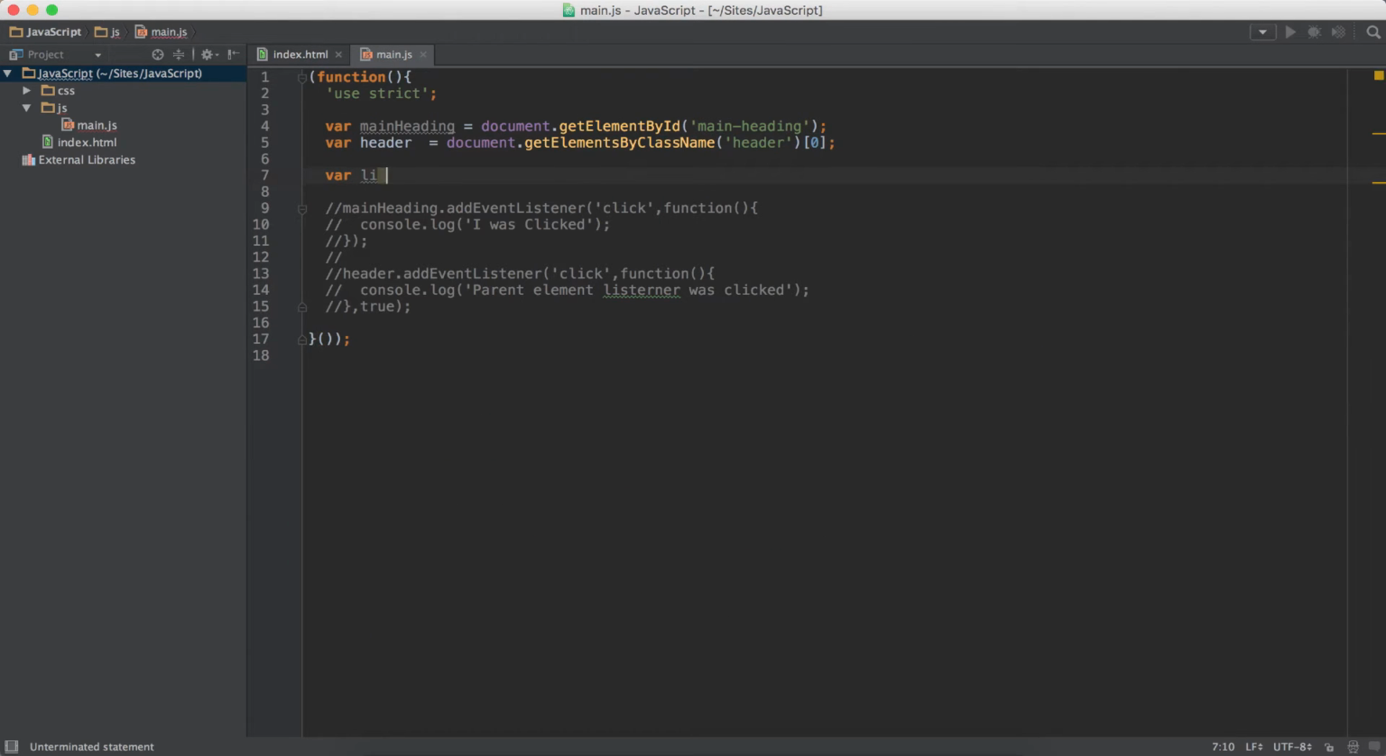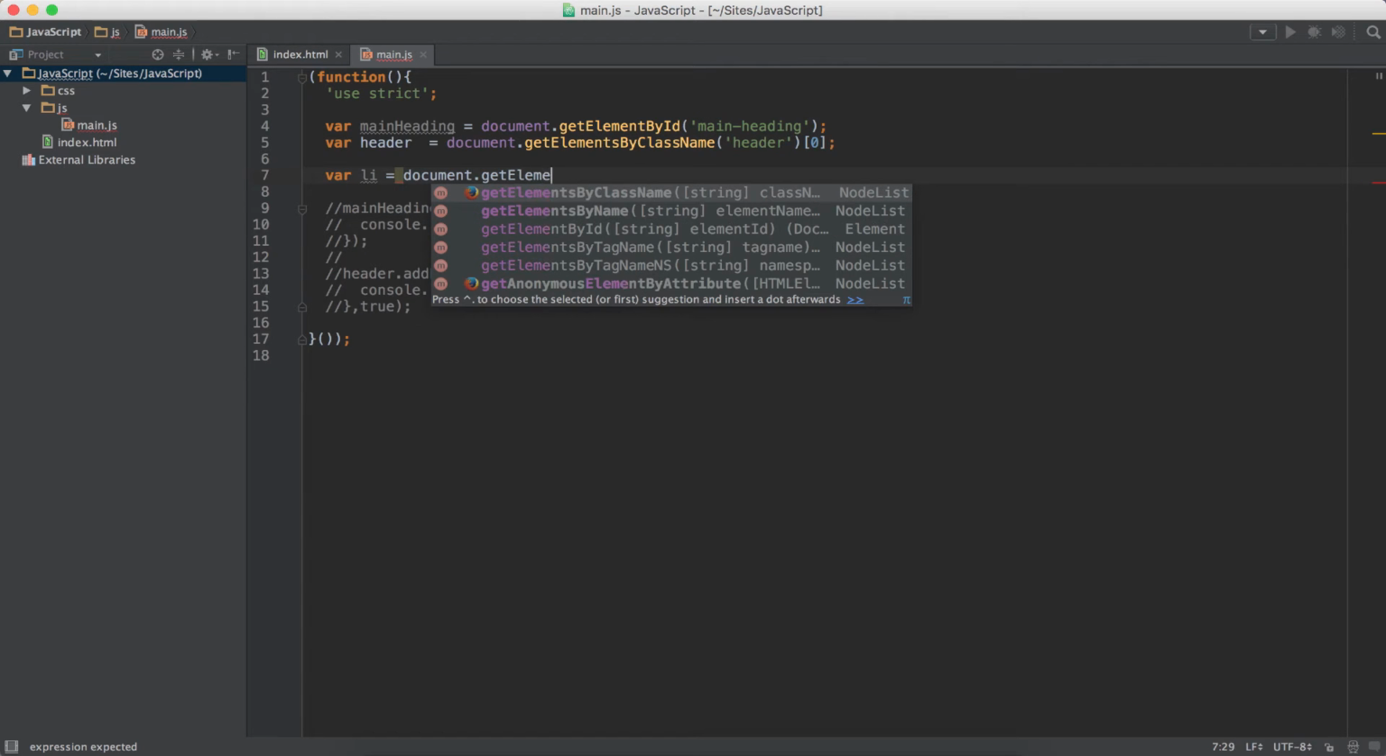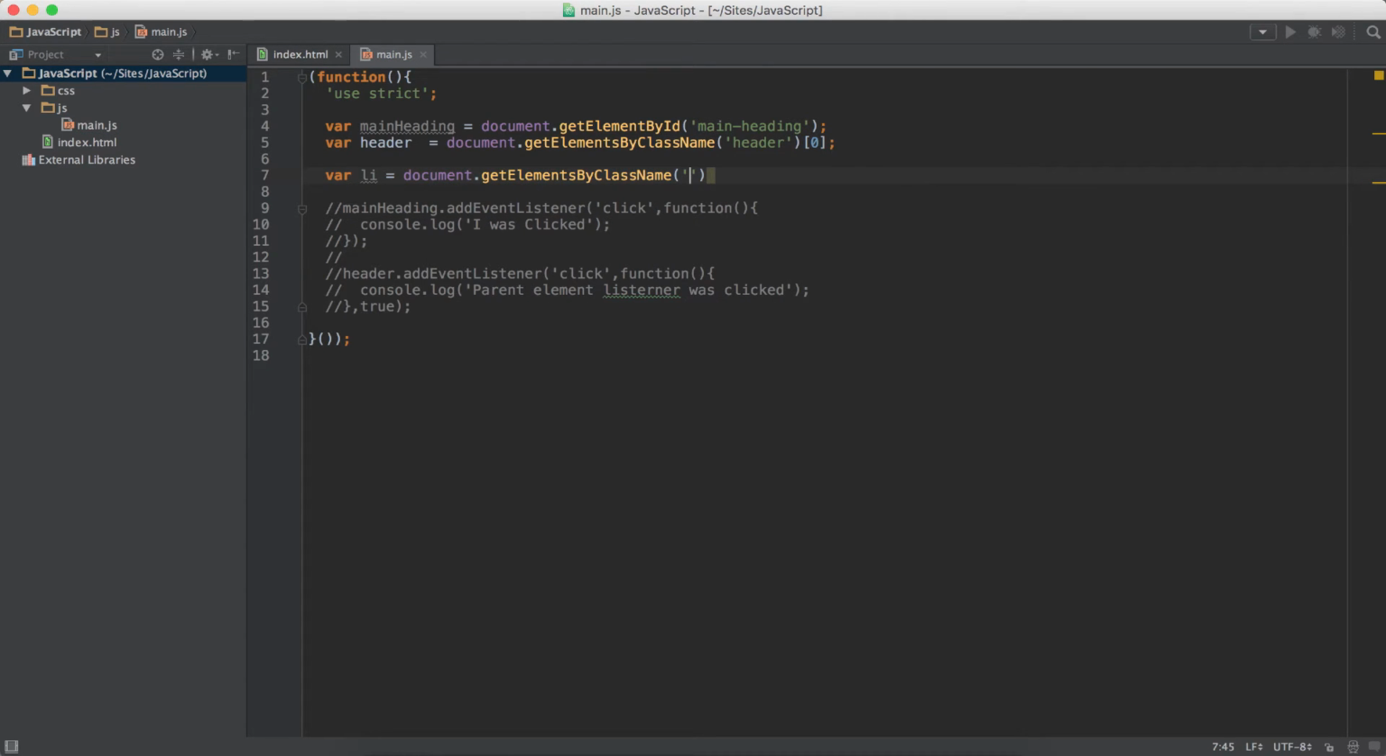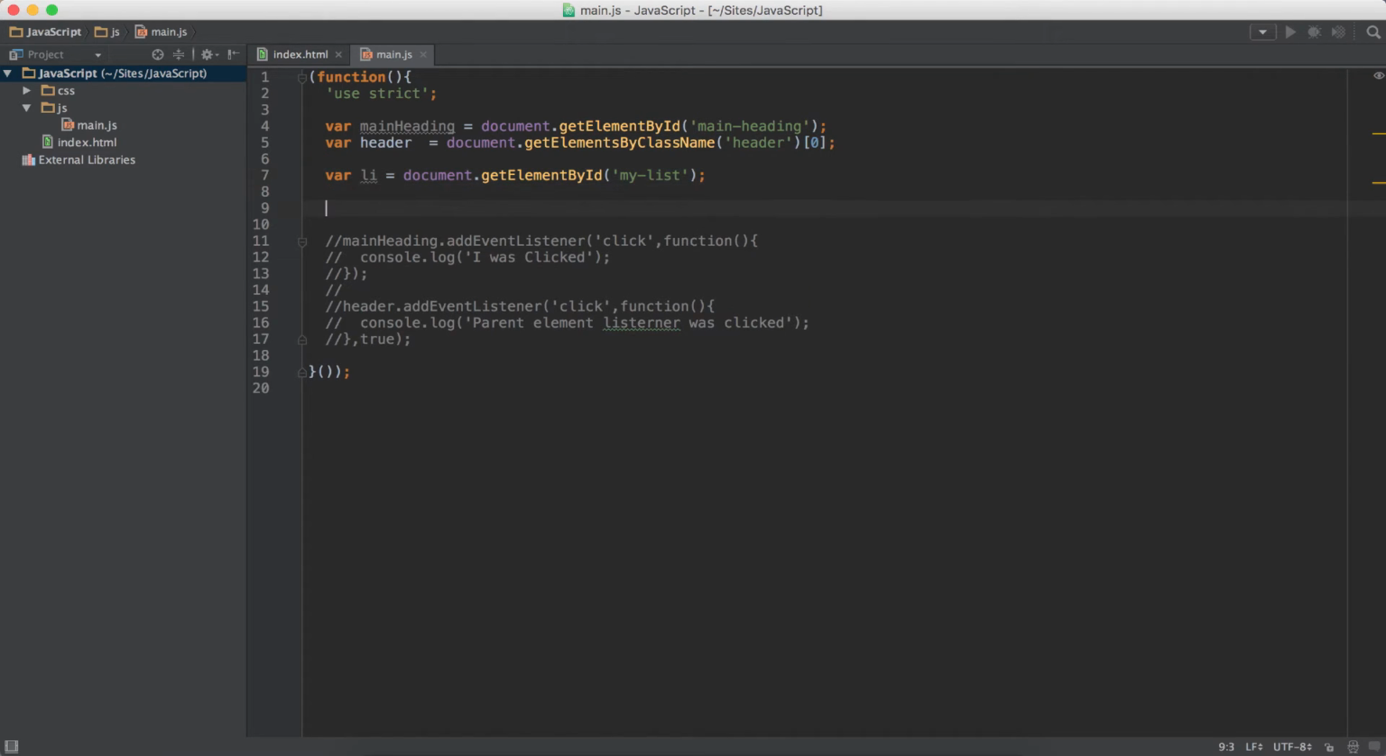Say list, and document.getElementById. Not class name, actually getElementById. It has to be getElement, and I want to pass in my list ID. Now let's listen to child elements.